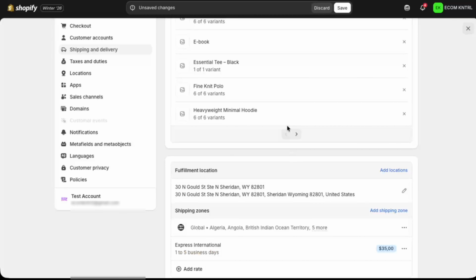Once these countries are active in markets and have a shipping profile with rates, the can't be shipped to your location error should disappear for customers in those regions.